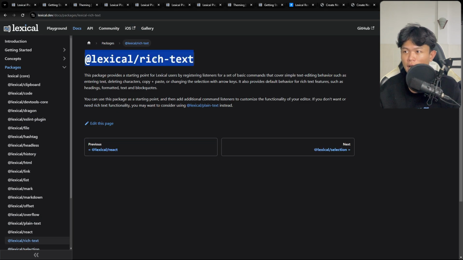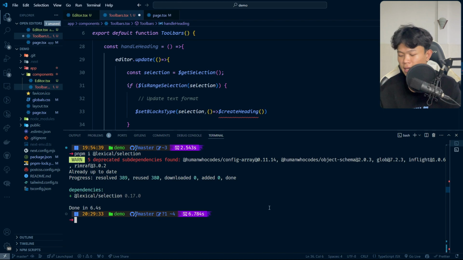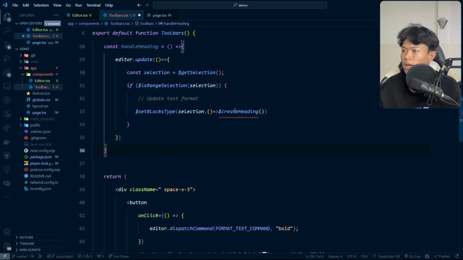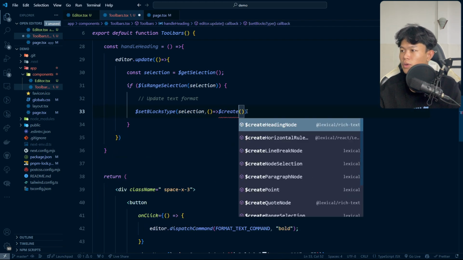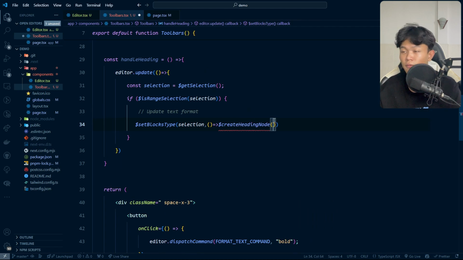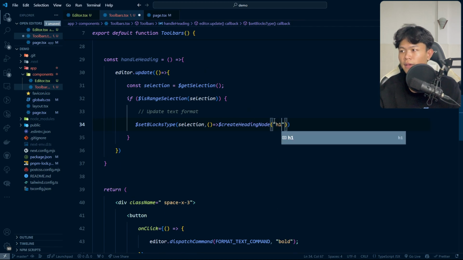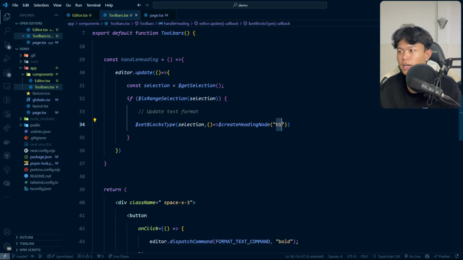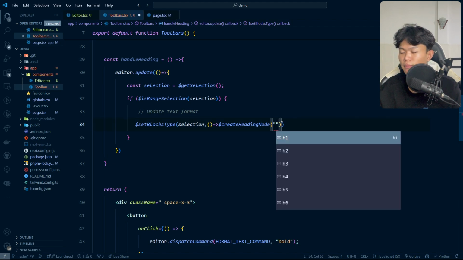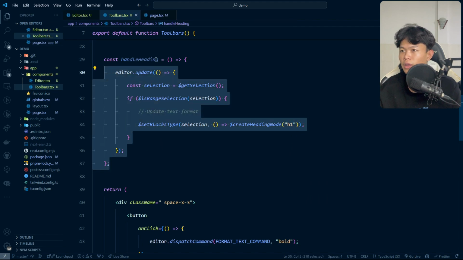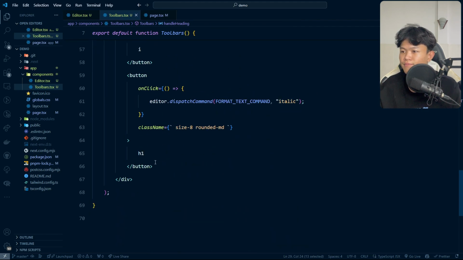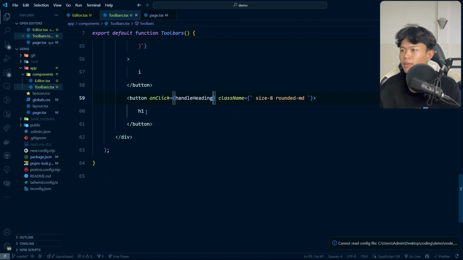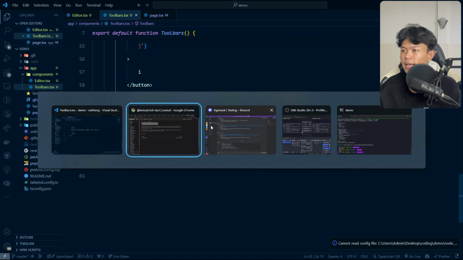So you need to install another library, and then we're going to run npm install for this one again. After it's complete, we should be able to create heading nodes. This is the value that you want to create. For example, if you want to create an H1, you can put H1 here. If you want to create an H2, you can put H2. So right now let's try to put the H1, and when it's called, you can just call this function. Okay, great. So handle heading.